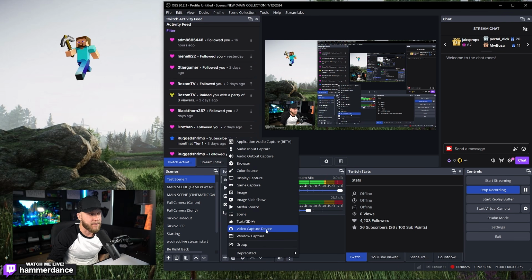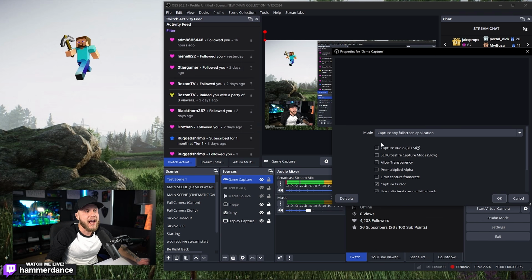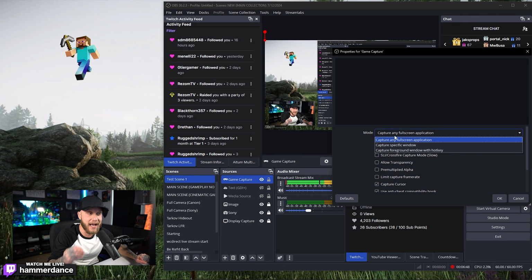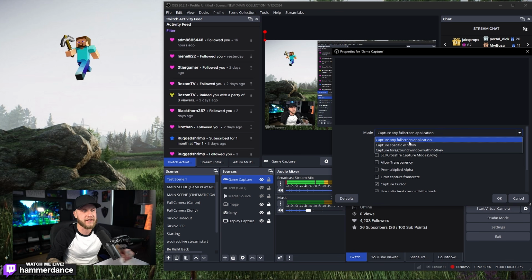What else can we add here? We can add an image slideshow. Game capture would be what you use if you're streaming games or anything like that, right? You can basically hit game capture. I just named mine game because it will pick up every single game. Let's just do a new one just so you guys can see. We'll just name it game capture, hit OK. And you could set it to capture any full screen application. You can get it to capture a specific game only. I suggest keeping it to capture any full screen application, because any full screen game that you're playing, whether it's borderless full screen or actually full screened, this will pick it up.